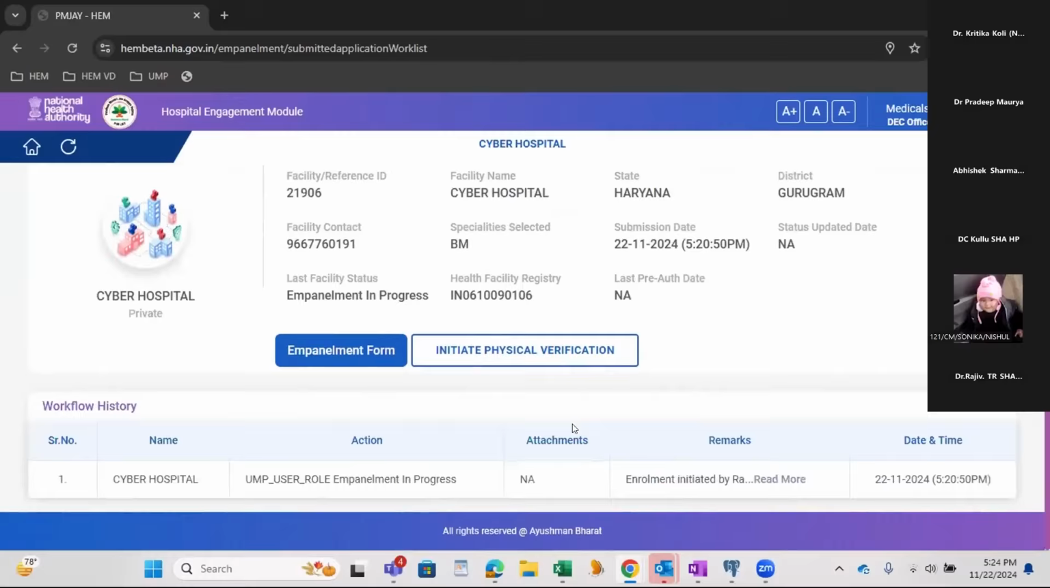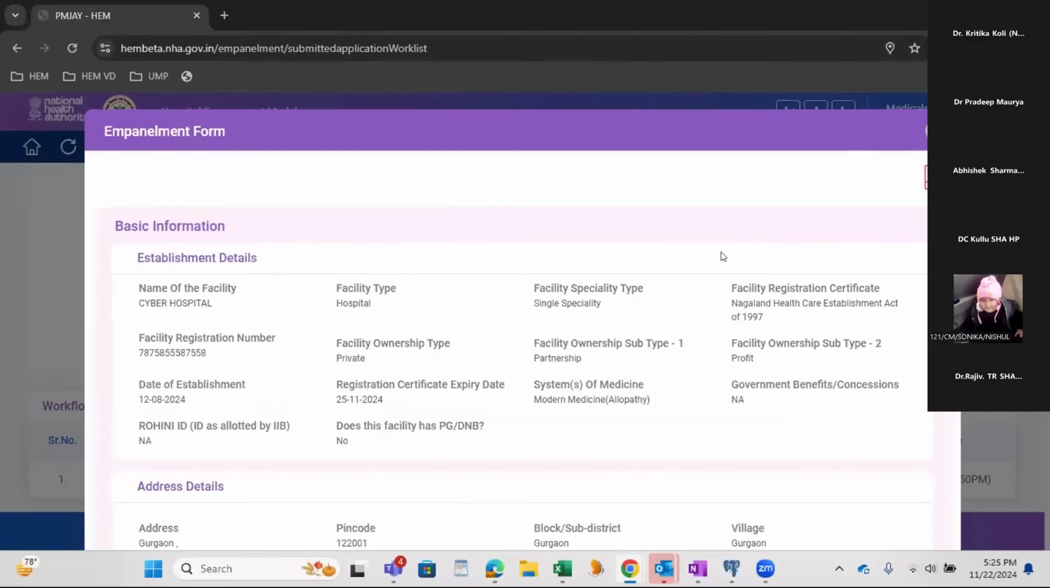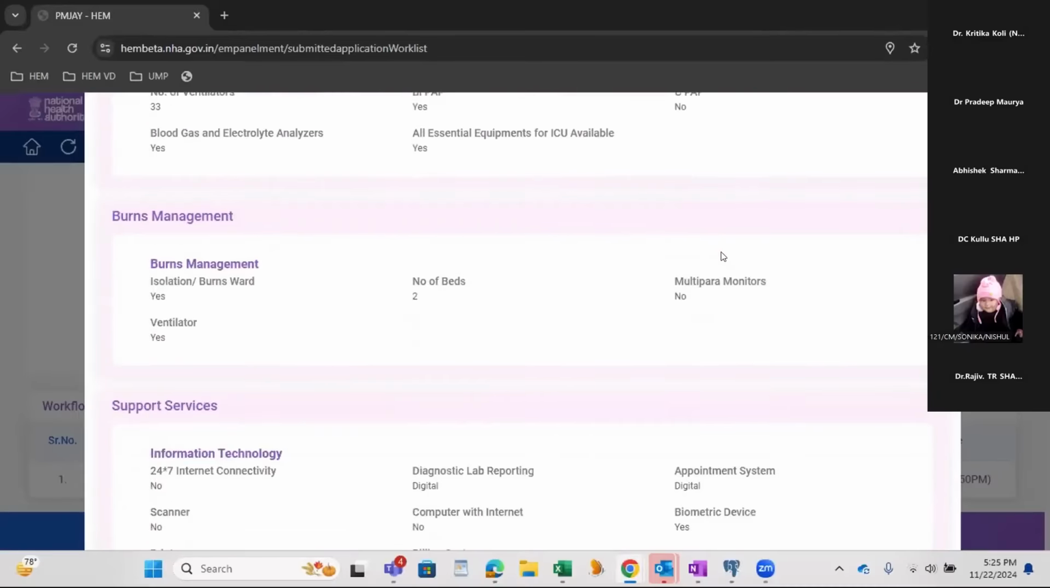Now moving ahead, this cyber hospital has two options: empanelment form and initiate physical verification. We also have a workflow history showing the UMP user role and empanelment. If you click on this empanelment form, again you will have a preview of the entire form which has been submitted by an admin login. And there is a PDF option to download, in case you want to download this PDF.